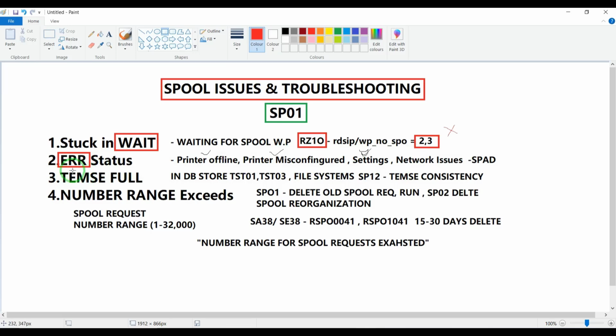And if TEMSE is full, what are we going to do? What is the TEMSE storage location? If it is DB, we have to check whether these tables are full. Or else, if it is the file system, with the storage location being G, then the file system, like /usr/sap/SID/SYS/global or else /sapmnt/SID/global, may have its storage full.